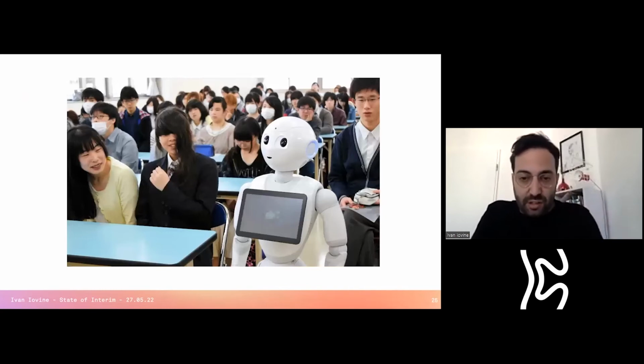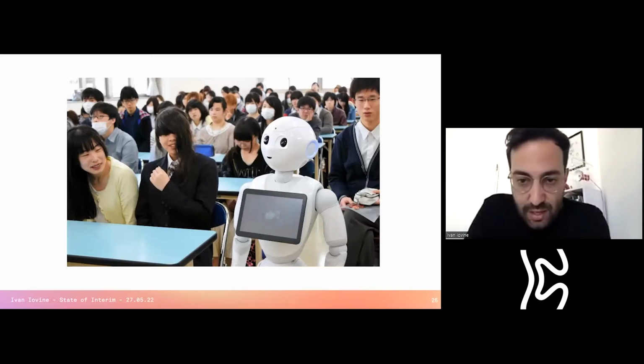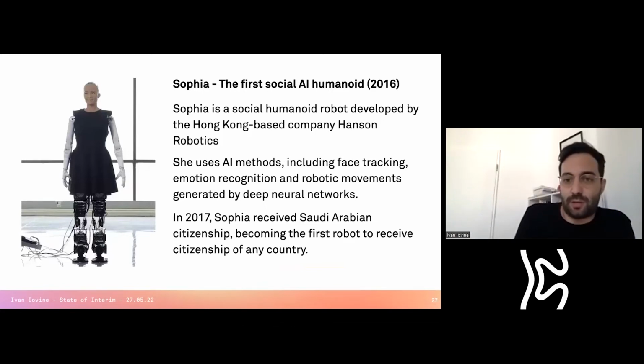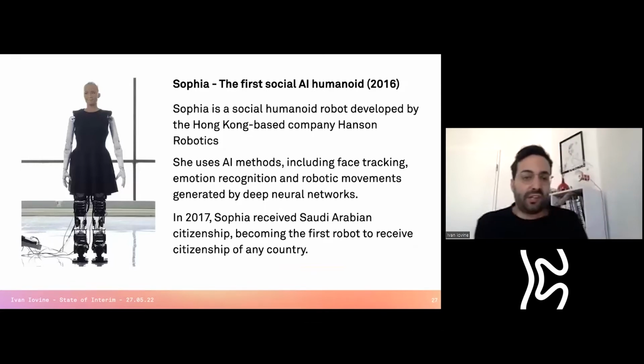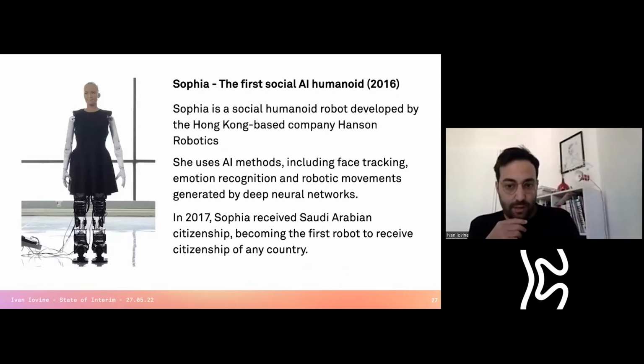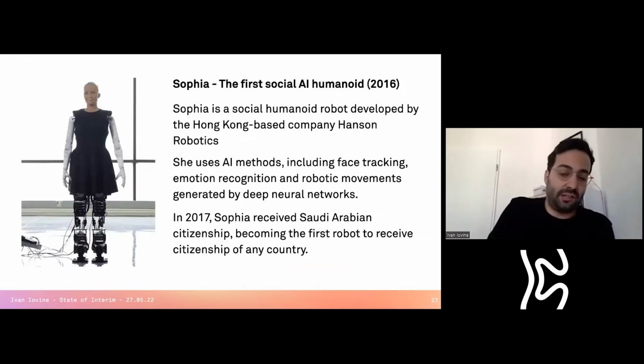Yes, and now we see the robot in a school class in Japan. And then we finally come to probably the most advanced humanoid and social robot nowadays, and the name is Sophia. Sophia is a social humanoid robot developed by the Hong Kong-based company Hanson Robotics. She uses AI methods, including face tracking, emotion recognition, and robotic movements generated by deep neural networks. So Sophia is basically the first ever humanoid that uses artificial intelligence for its activities and movements. In 2017, Sophia received a Saudi Arabian citizenship, becoming the first robot and humanoid to receive a citizenship of any country.